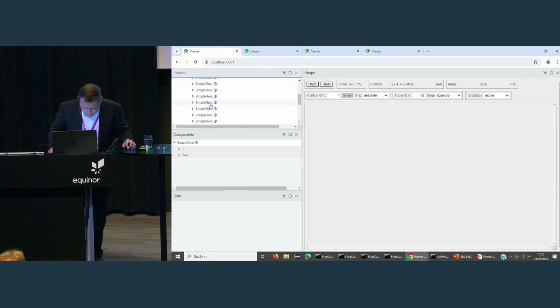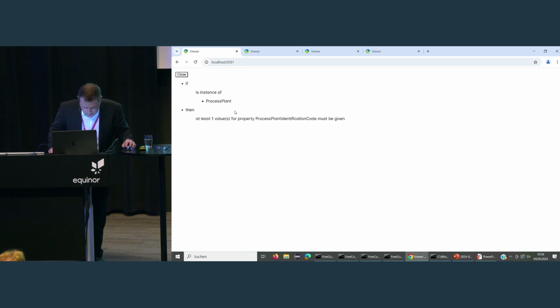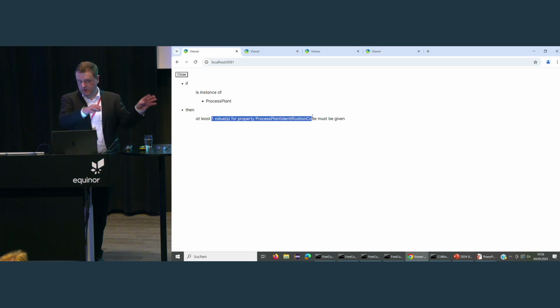Quite a lot of them, and let's just go to the text representation. So in simple terms, this example means if something is a process plant, then the value for the identification code must be given. In general DEXPI, at the early stages, it may be missing, but at this defined FL0 stage, it must be defined.